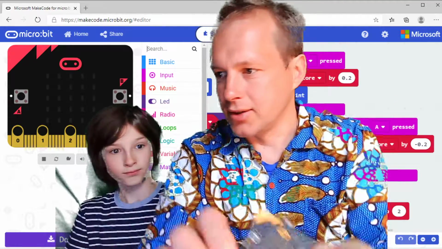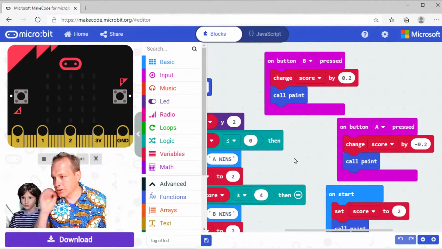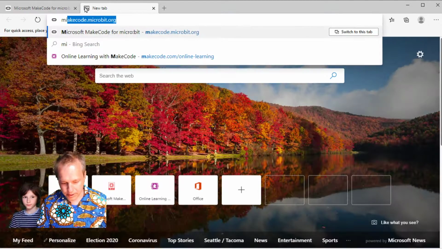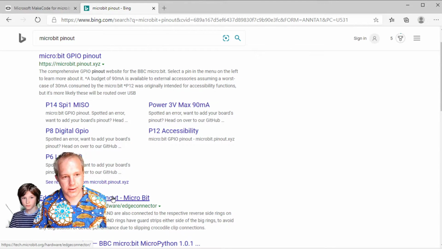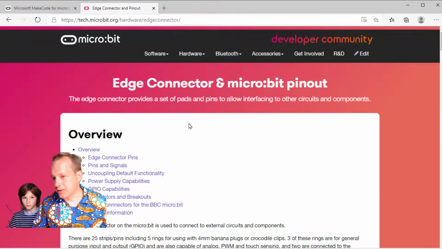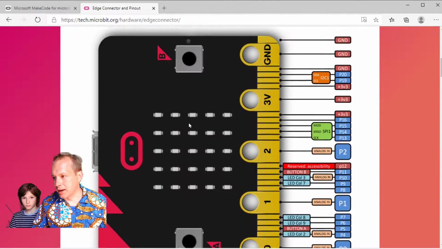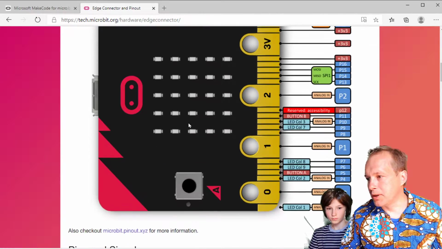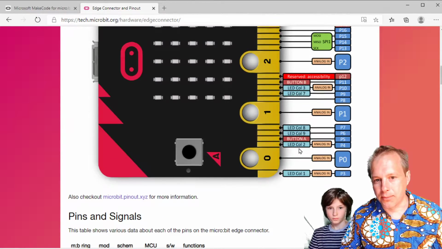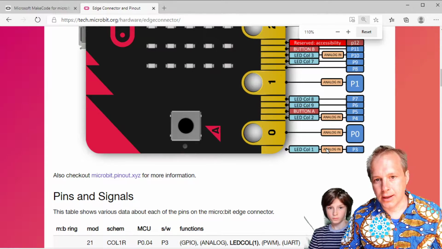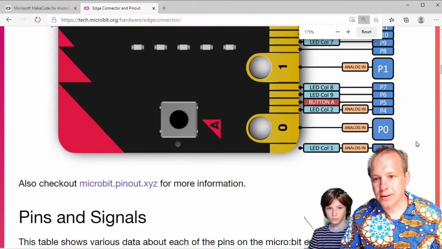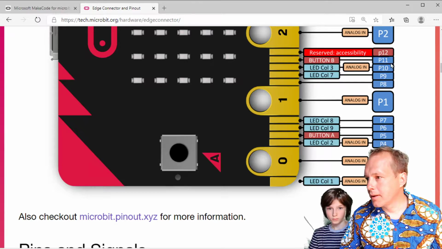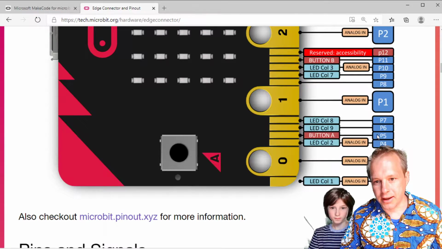Now let's go back to your browser, and we're going to search for microbit pinouts. The second hit is from the Microbit Foundation, and they've got documentation about which pins are which. What I'm really interested in is this: button B is P11, and button A is P5.